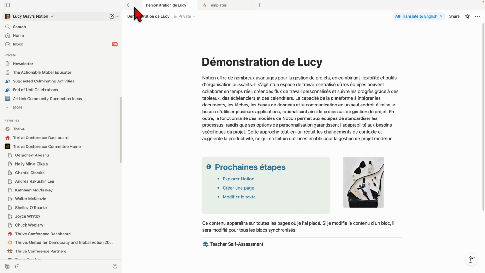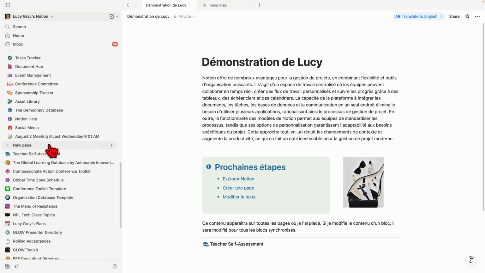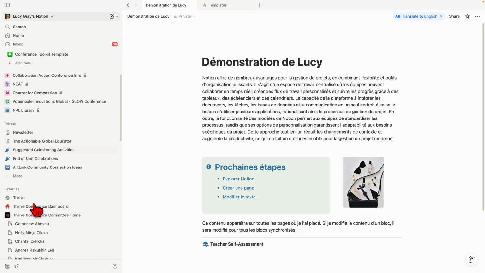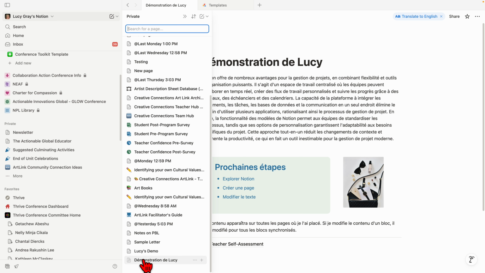Here's my English demo. Here's my French demo. And you probably are like, well, where are those pages exactly? They are on the left-hand side. They should be in your private section at the bottom. So if you're looking for yours, here's mine at the very bottom.